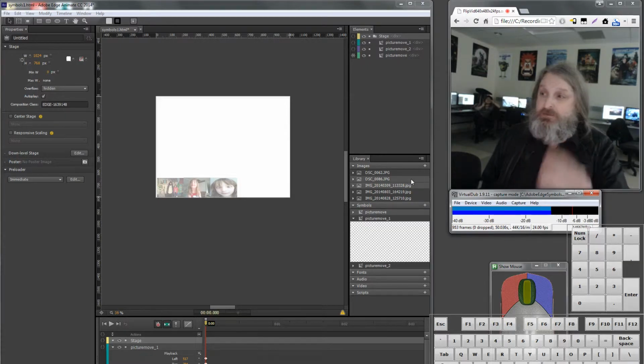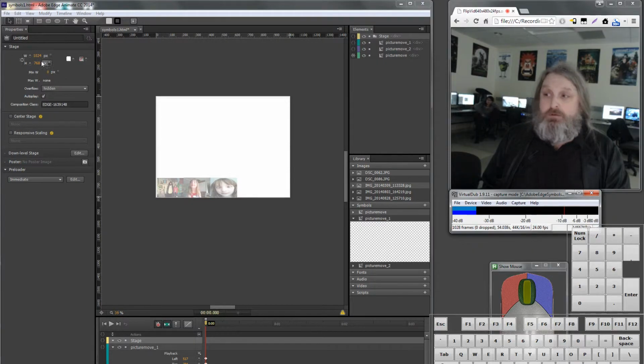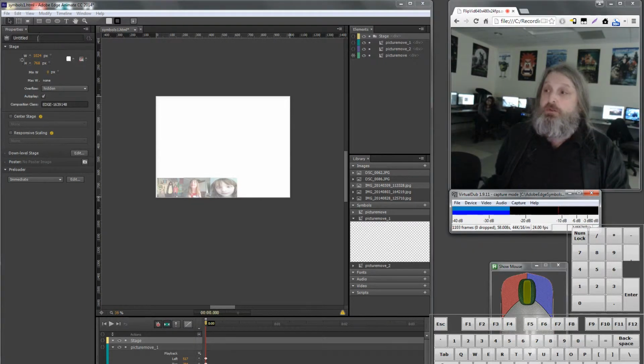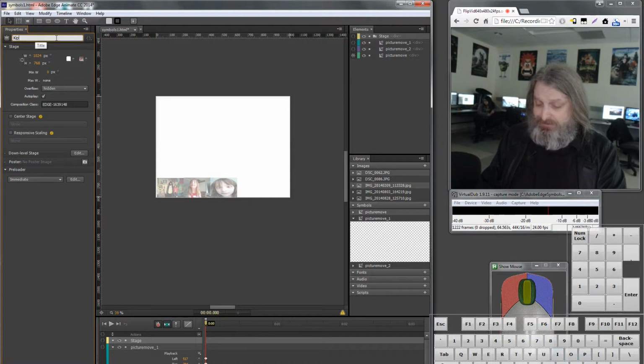This is a very simple layout I have here. This is where we oftentimes start. I have a 1024 by 768 canvas to work on, which is called the stage, the first place we're starting from. I should probably rename that. I'm going to call this Kid Pics.